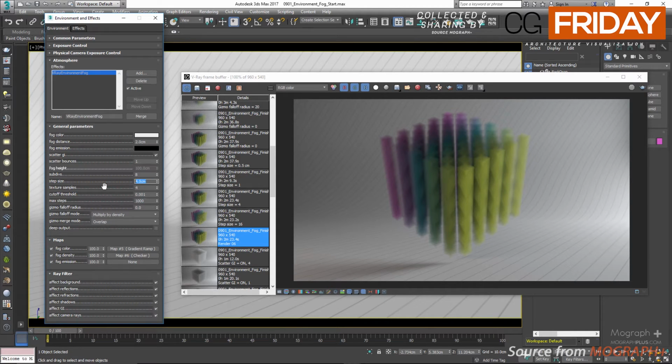Step size determines the size of one step through the volume. Smaller steps produce more accurate results but are slower to render. In general, dense volumes require smaller step sizes than more transparent volumes. In practice, step sizes that are 2 to 3 times smaller than the fog distance parameter work well. We have texture samples, which determines the number of texture samples for each step through the volume. This allows to sample textures more accurately than the volumetric lighting. It is useful in cases where the texture varies much faster than the lighting itself. And cutoff threshold controls when the ray marcher will stop calculating the volume. If the accumulated volume transparency falls below this threshold, the volume will be considered opaque and tracing will be aborted. Higher values make the rendering faster but may introduce artifacts. And max steps specifies the maximum number of steps through the volume.